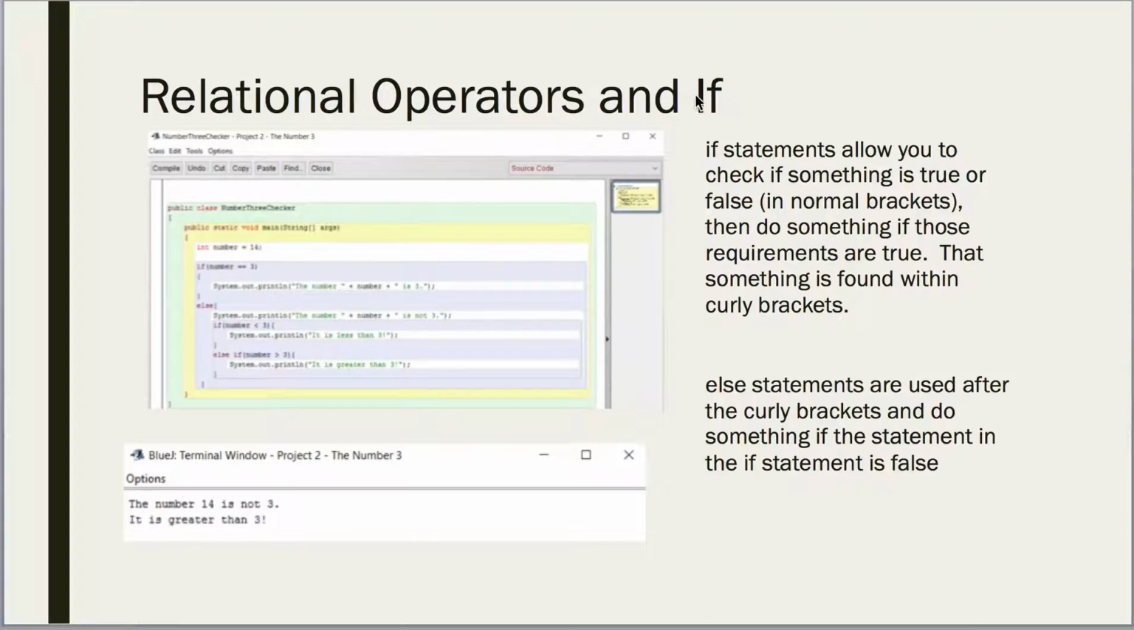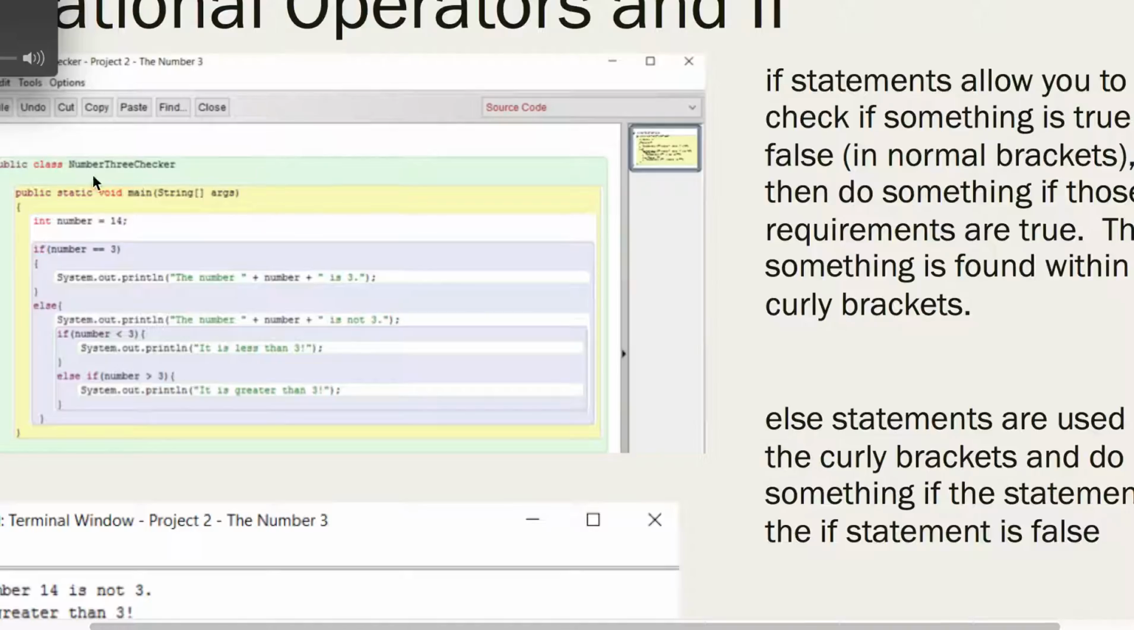Look at if and else, if-else statements. These are super important. You can take a look at the code to see the structure of it. Perhaps I'll zoom in on that. All right, so let's take a look.